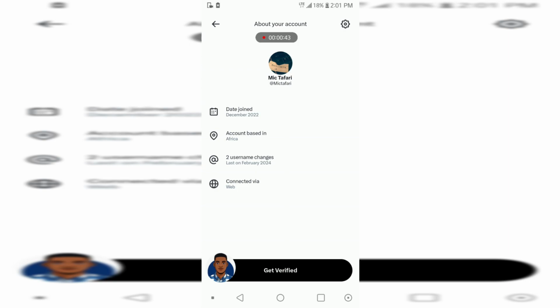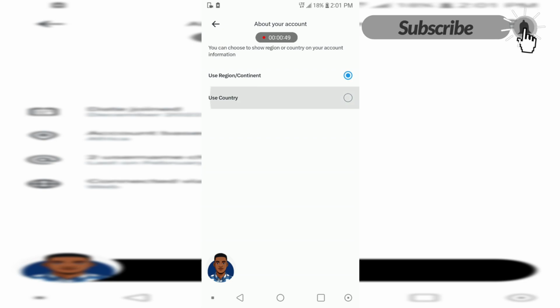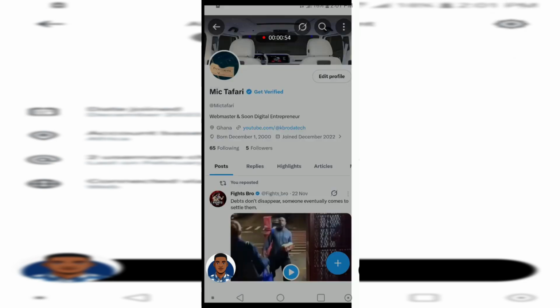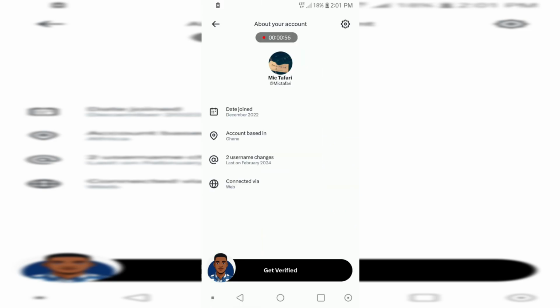So you can see where the account is based in. I've also changed that as well, so you can see my exact location. So this is my exact location. When you use country, you're going to see the exact location. By coming back here and I reopen it, you're going to see my exact location.